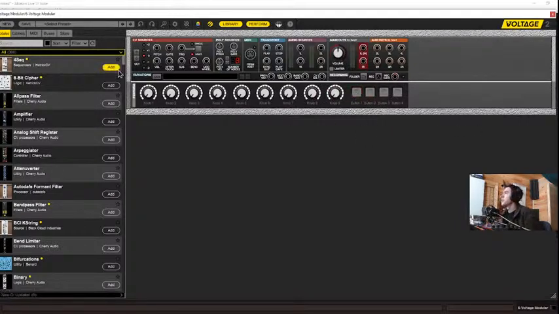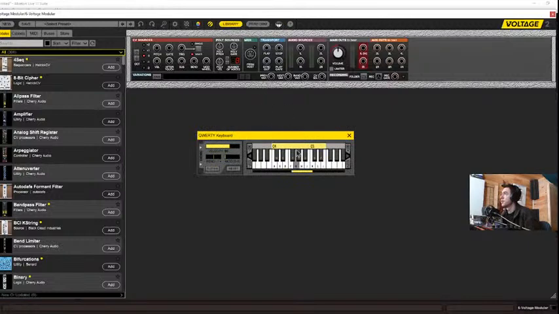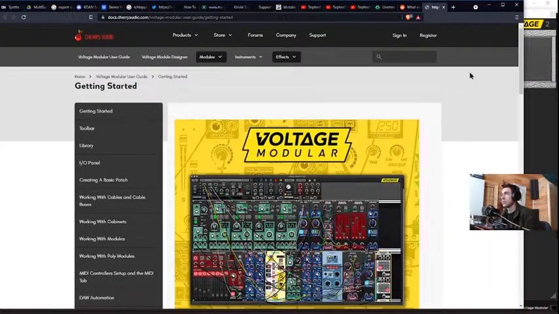So over here on the left is the browser. You can close it and open it with this library button. You can close the performance section with the perform button. There's even a little keyboard that you can pop out. And there's this question box, and that'll take you to the Cherry Modular website.